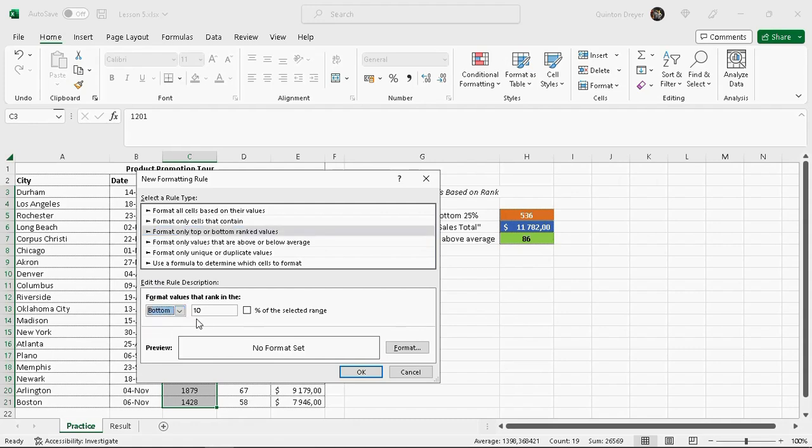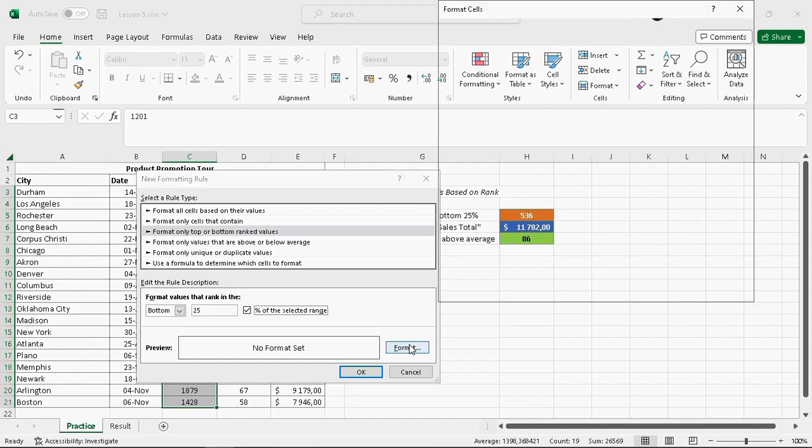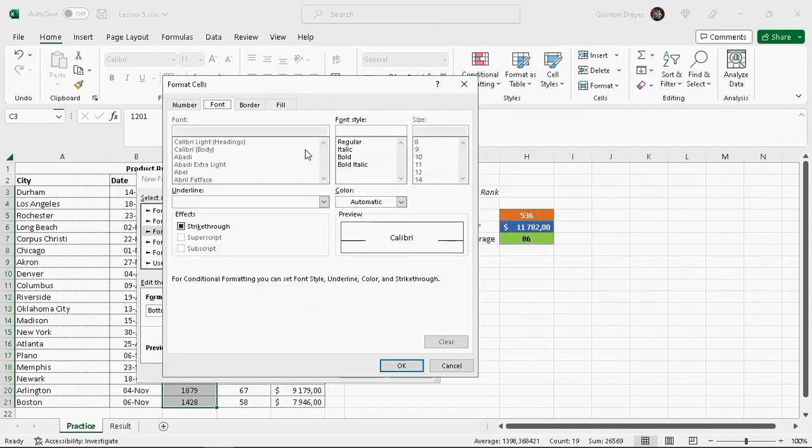So bottom 25 and percent. We need to tick for percent. Otherwise it would work out the bottom 25 values, and there's less than 25 values. So it's just going to highlight, format all of them. What is our format? Okay, our format is font.